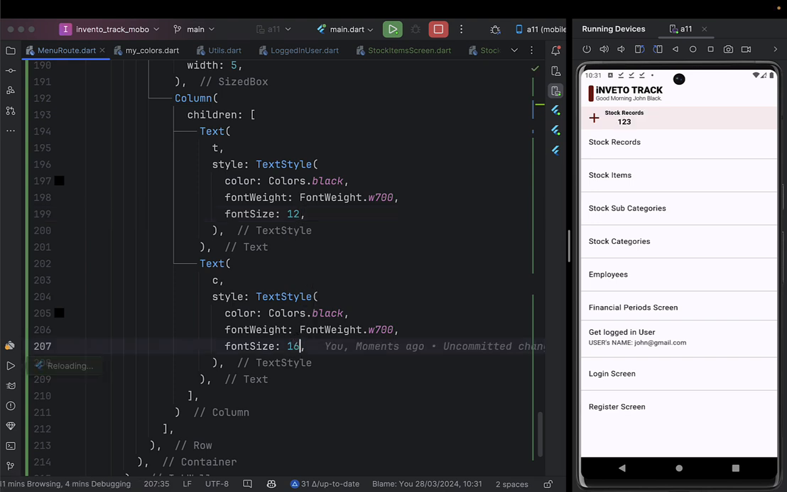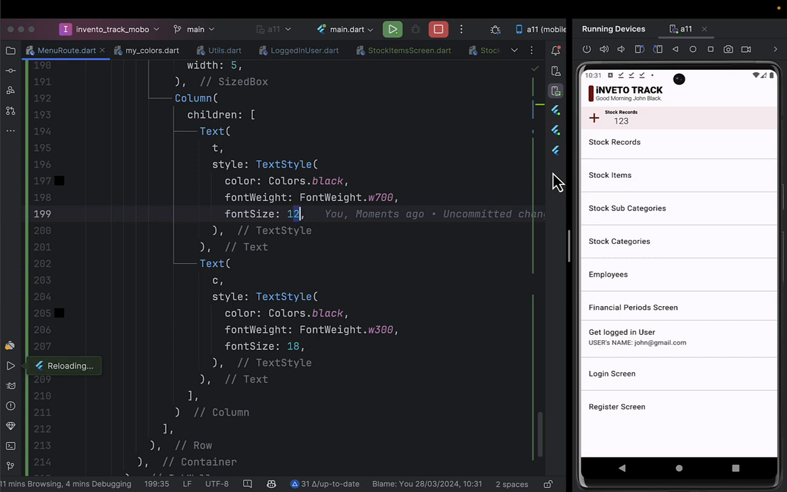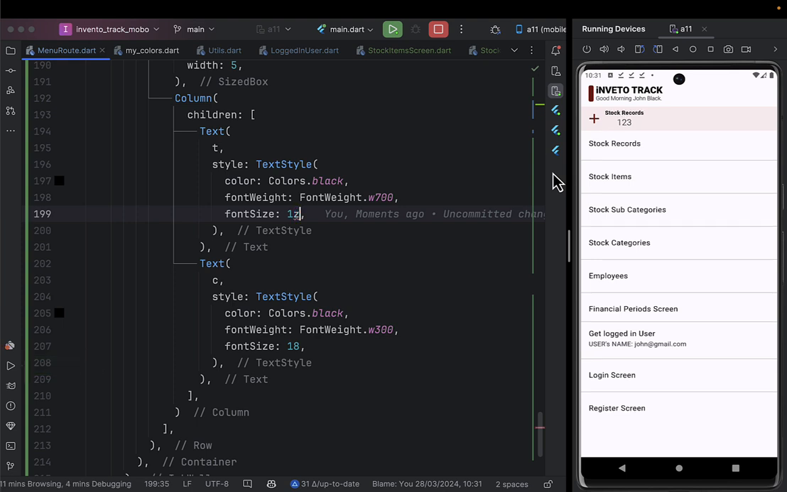Okay, so which one should we make light? I think this one should be lighter. We can make it like 400 or 300. Yeah, 300 works for us, and make it maybe a little bit bigger, 18, something like that. And then make this one maybe 10. I think it'll be too small. All right, so I think that's okay.